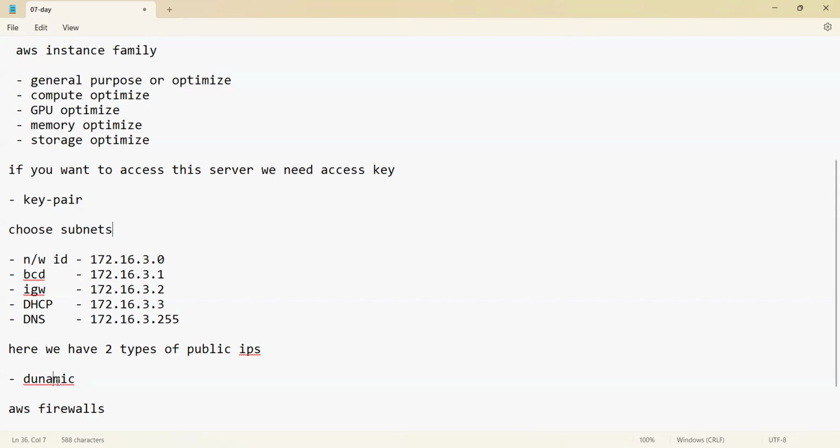So dynamic IP. I'm sorry to interrupt. In reserved IPs, what is DHCP and how it works?